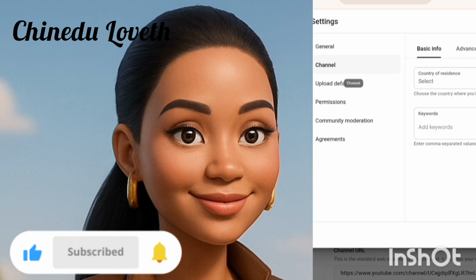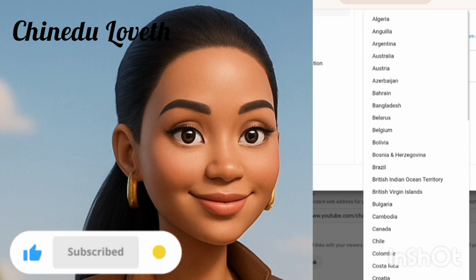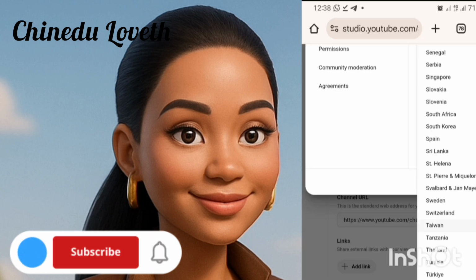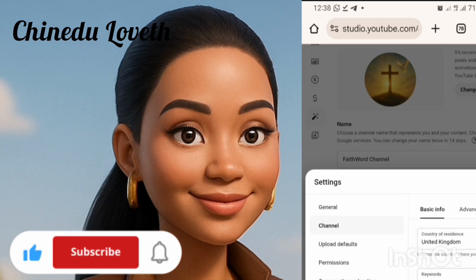Good. Basic info, country of residence. Then here is very important. Country of residence. You know, as a Nigerian, you must not choose Nigeria. I can also choose Nigeria, but myself, I'm choosing UK. United Kingdom, United States, Canada, Nigeria, Thailand, make a choice, then United Kingdom.